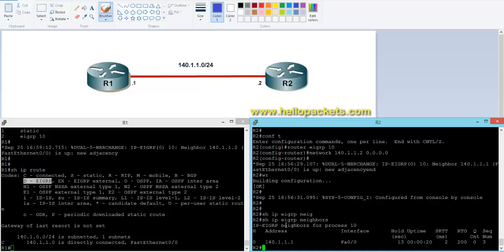So what we need to do is create some loopbacks on router 1 and router 2 and advertise those loopback addresses into EIGRP, and then we should see those routes received on both sides.